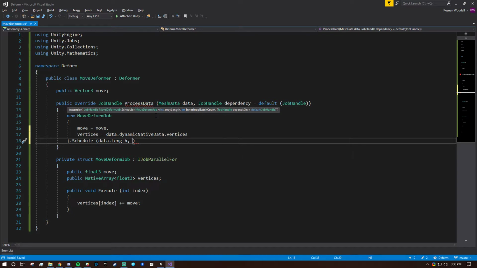Now, inner loop batch count. This is how much work is done in each chunk, so how many iterations of the for loop are done in each batch. So there's actually a default value called batch count. You can override this or just pass in your own value and ignore it completely. 64 is a pretty decent default value, but you can, of course, and you should tweak this to find what gets the best performance for you.